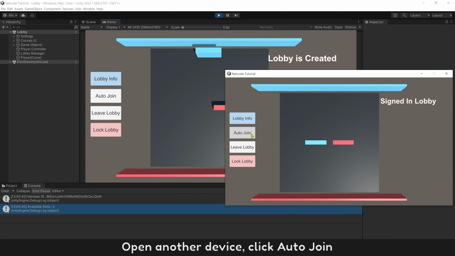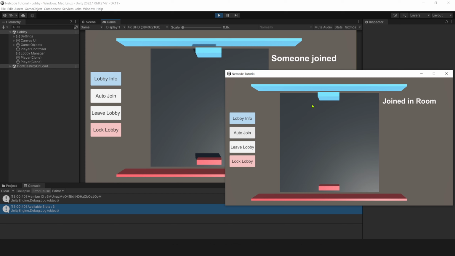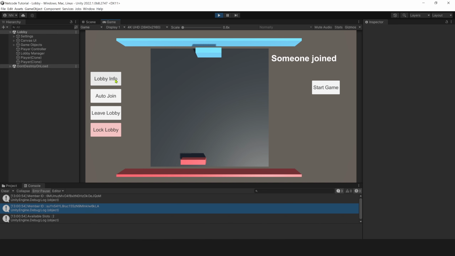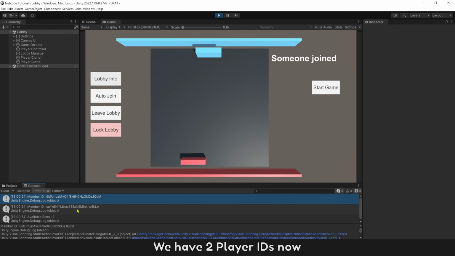Open another device, click auto join. Player 2 has joined in. Let's check our lobby information again. We have 2 player IDs now.